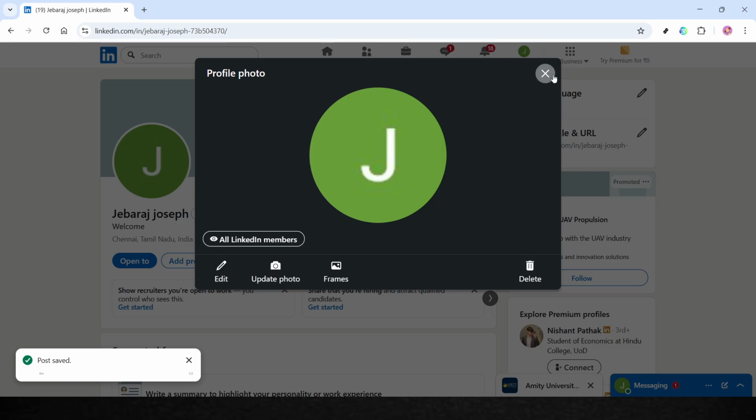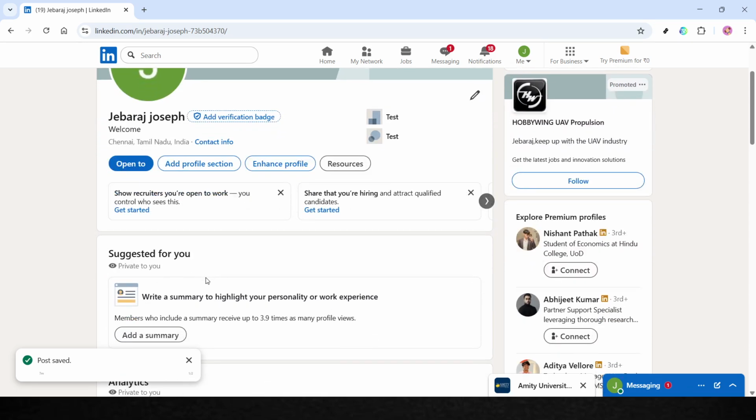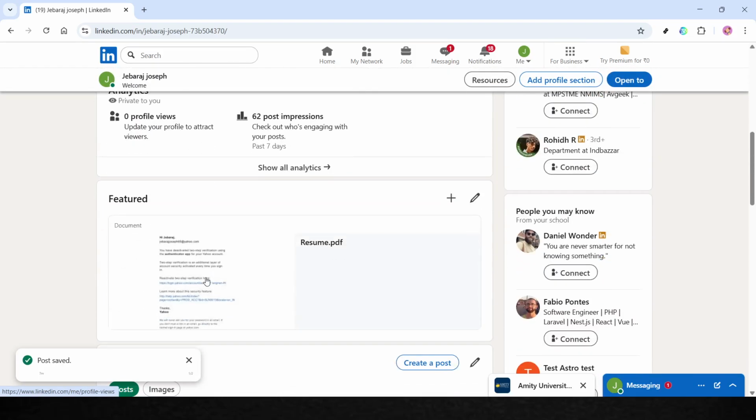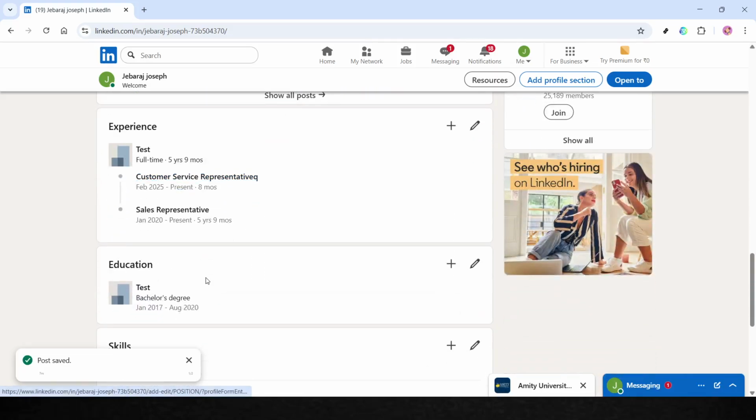After you've refined your headline and profile picture, let's shift our focus to one of the most important sections, your About section. Here, you should craft a narrative that tells people who you are professionally. Highlight your key achievements and define your professional identity succinctly.